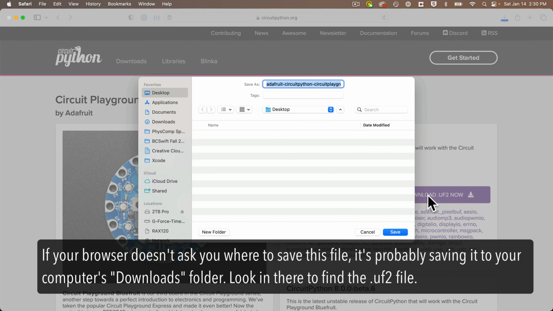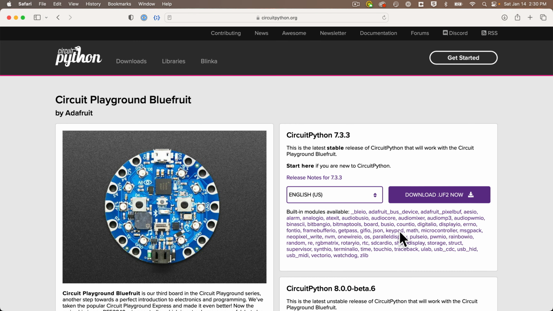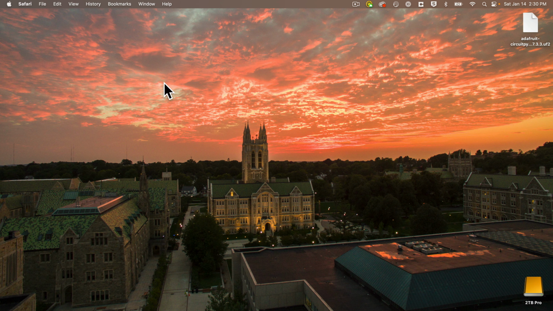I have my browser configured to ask where I want to save this, so I'm going to save mine to the desktop. And we just downloaded a .uf2 file that we'll use to put CircuitPython on the board. So now I'll minimize my browser. My UF2 file is saved to the desktop. You might need to open your downloads folder to find yours.